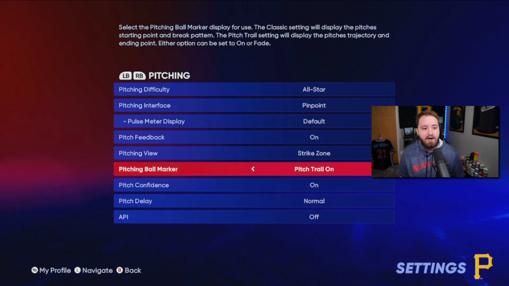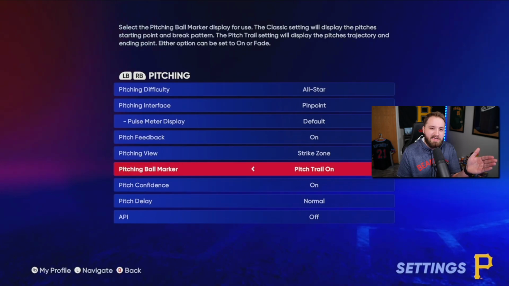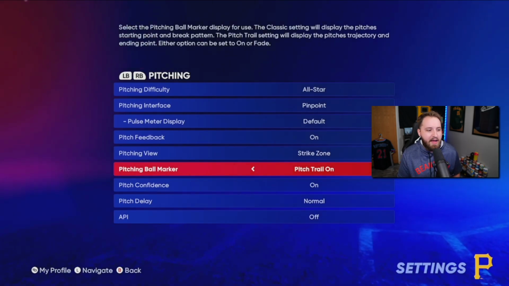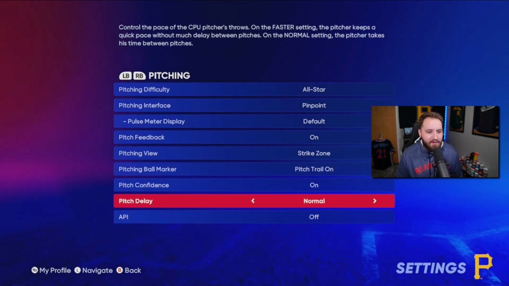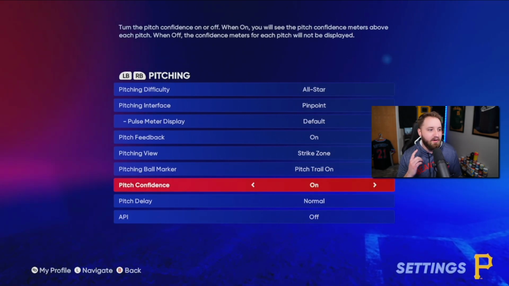The pitching ball marker, I've set the pitch trail on. That way, it always stays on when I'm pitching, and you can kind of see the movement of the pitch with it too, and aim it from there. Other than that, all the other things don't really matter, at least for online play. So that is our pitching. Again, we have a full video on that if you want to check that out too.